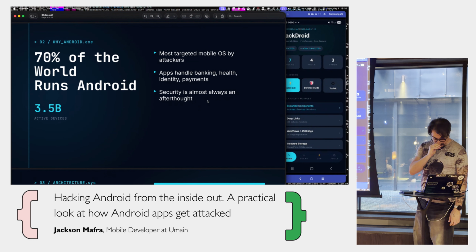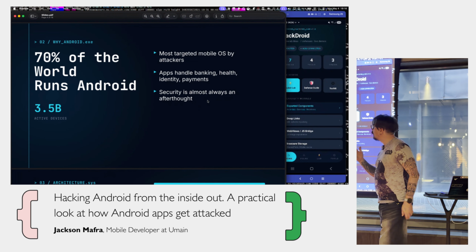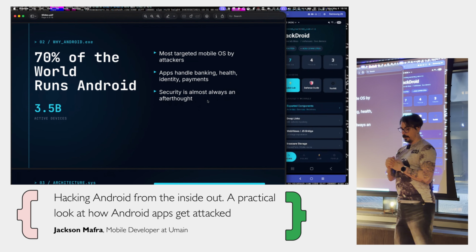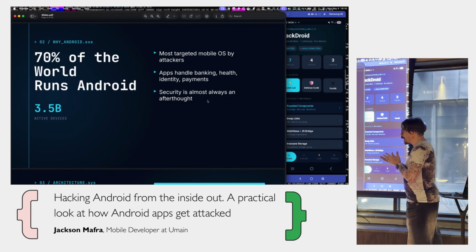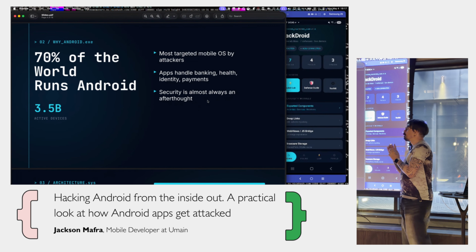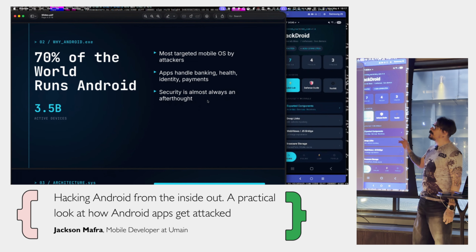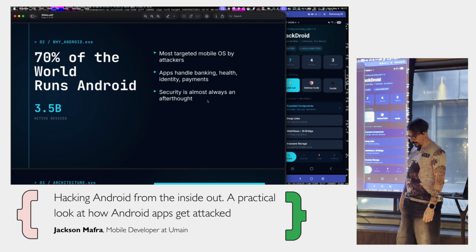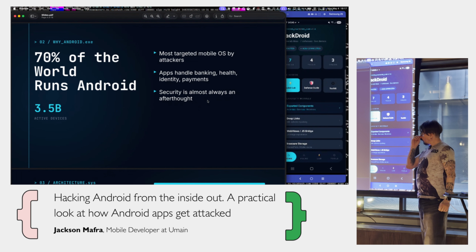But before we start breaking stuff, we need to understand our scenario. Android is present in most of the world's mobile devices, followed by iOS at 26 to 28%, so we run a lot of apps on it. I have the links for the sources of the numbers.